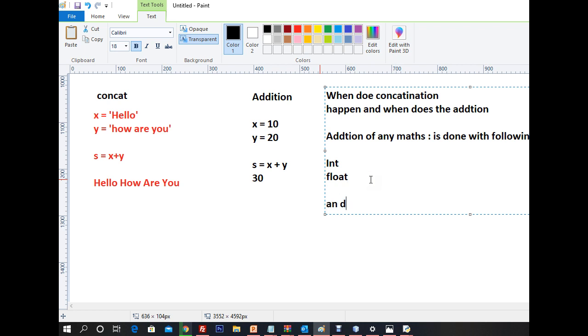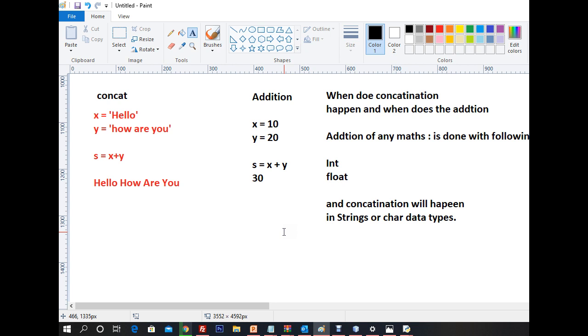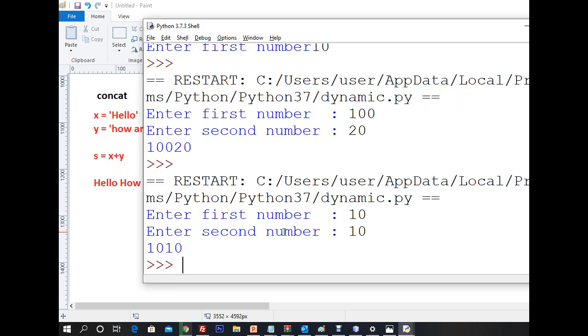Concatenation will happen in strings or the char data type. If it's a character data type, meaning one character, or if it's a string data type. Let us go back to the command line and let me show you.